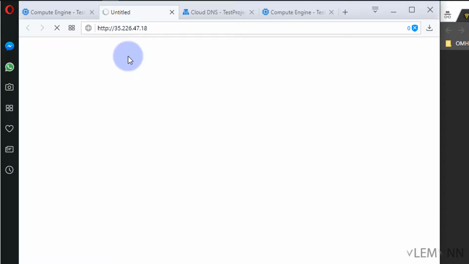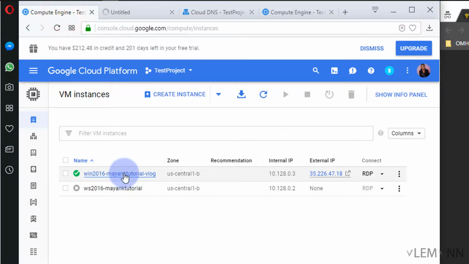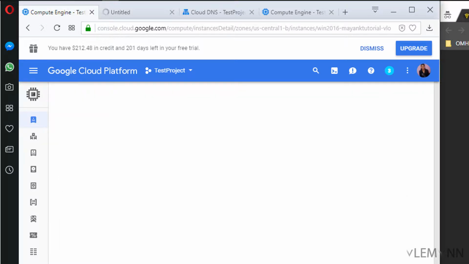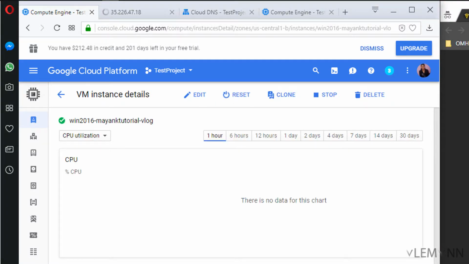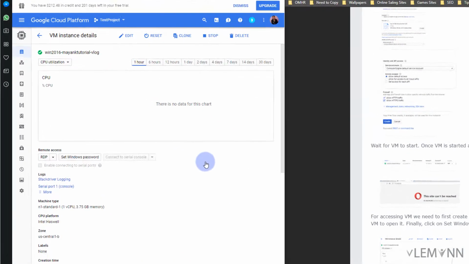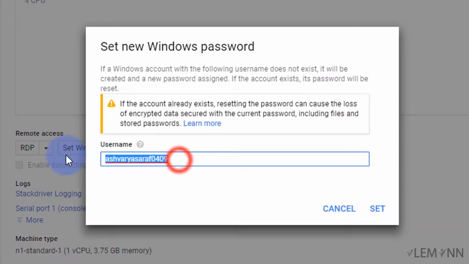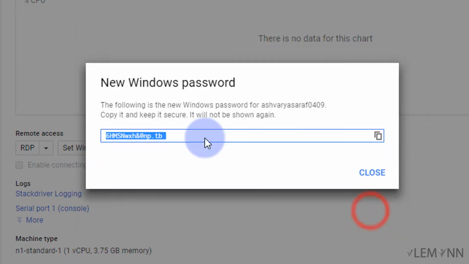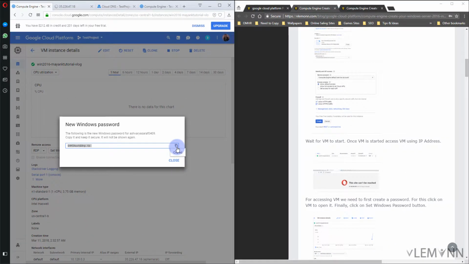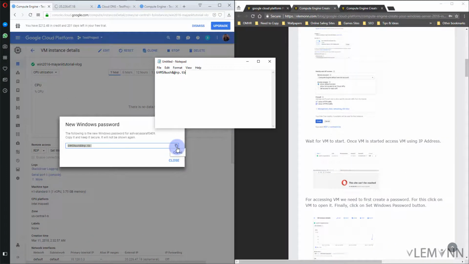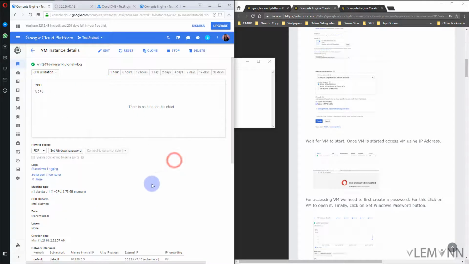So why are we not able to access our VM? For this, let me first open our VM. And for accessing our VM, first we need to set a Windows password. So I'm going to click on the set Windows password button. I am fine with the username. I'm going to click on set, and this is the password. So I'm going to click on this copy, and let me save this password inside Notepad. Okay, and I'm going to close this pop-up.